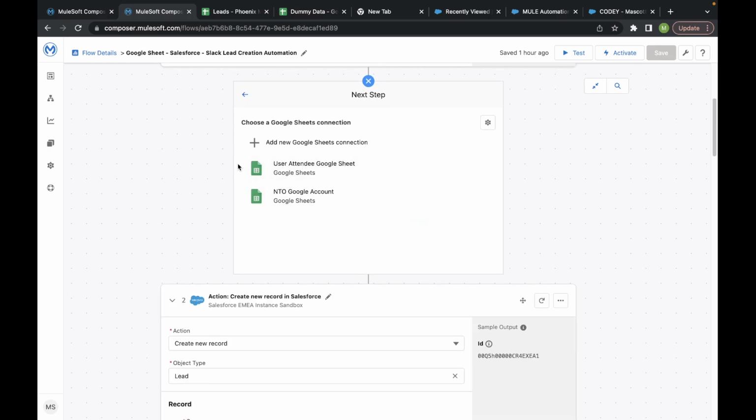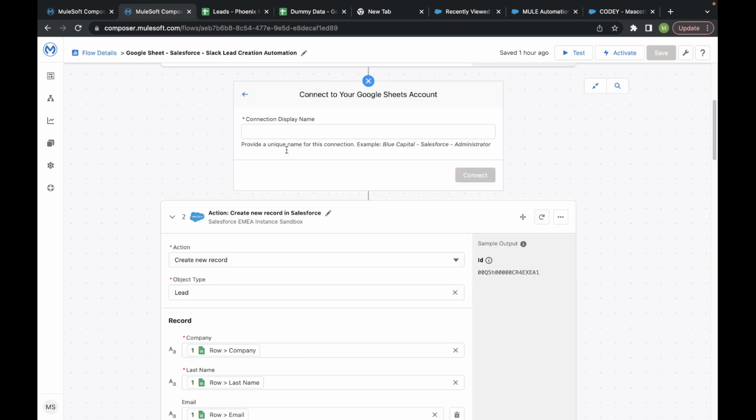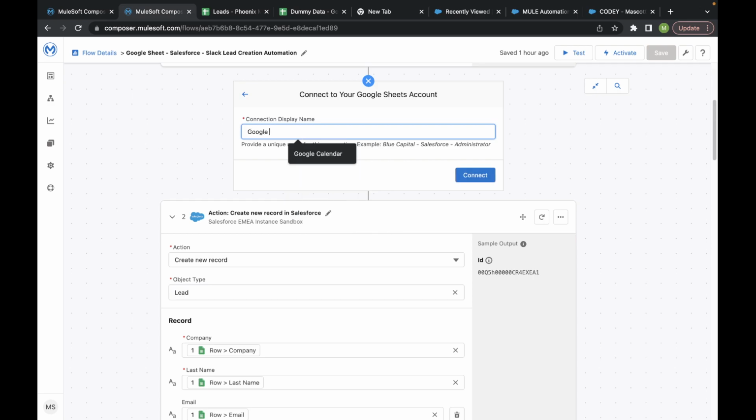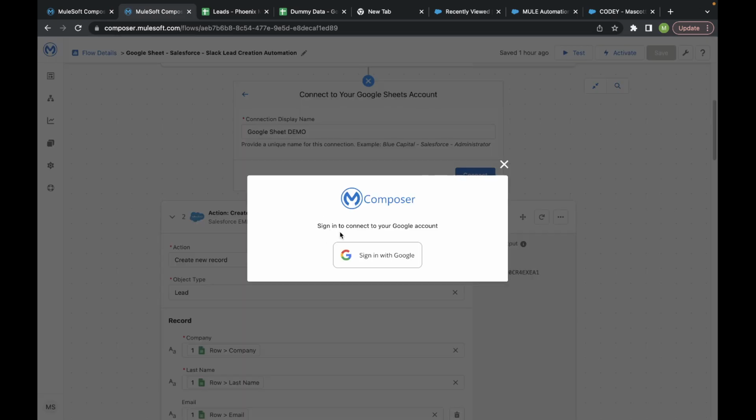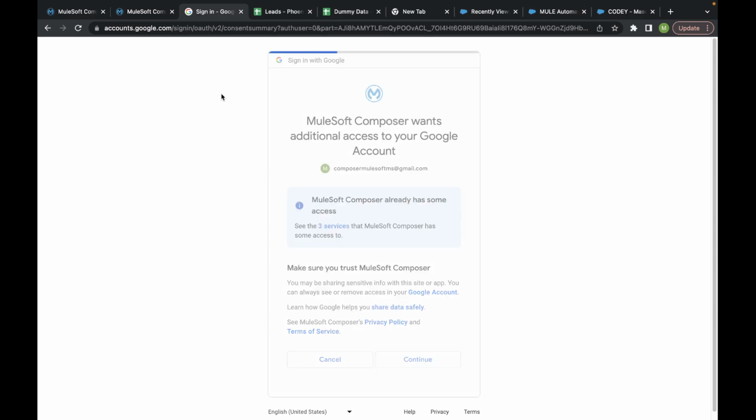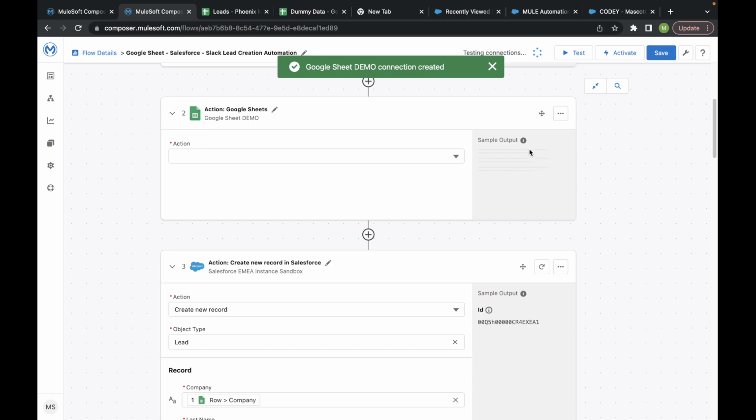Now you can see I already have two connections available. I can simply click on one more connection over here, right? Okay, and I will simply click on connect. Once I click on connect, I need to sign in to Google. Then this is my account. Click on continue, and see, within seconds, we connected our composer with my Google Sheet or my Google account, right? And then I can fetch the data from there.